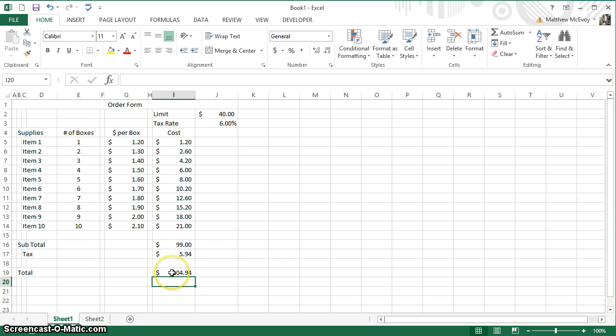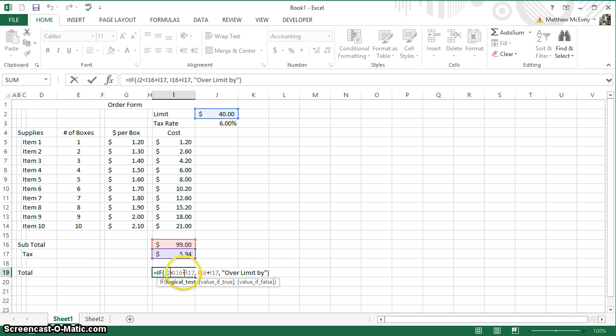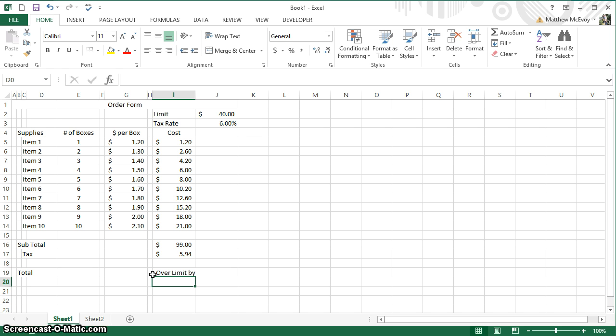We'll see, that didn't work. If that is less than, because we have to reverse our sign. Alright. So we're over our limit, and this will tell us. We can even put in something to tell them by how much.